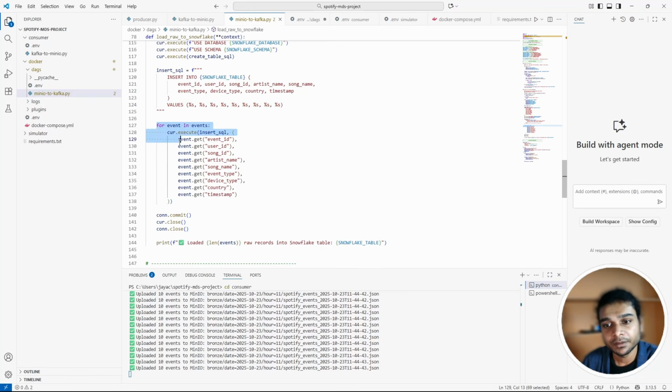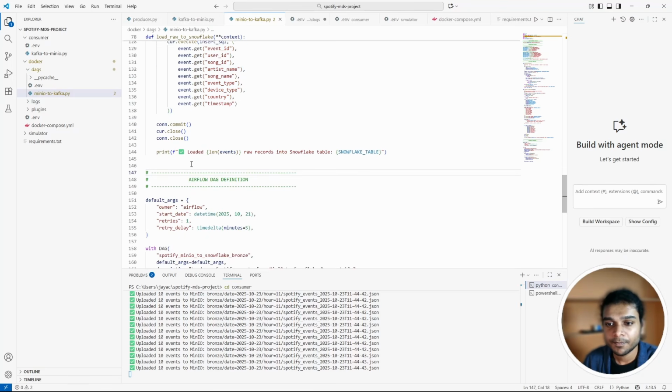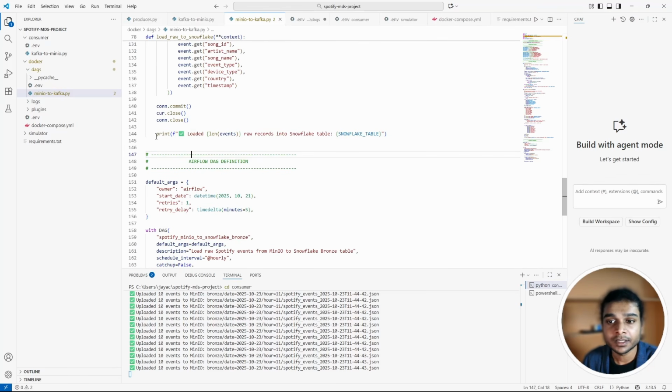And here for events, in events, execute insert SQL, so it inserts everything inside the table. And yes, after everything is loaded, this will be printed: loaded, length of the events, length of the rows basically, and this is the static part. Rows records into Snowflake table and the table name, this is the dynamic table name.